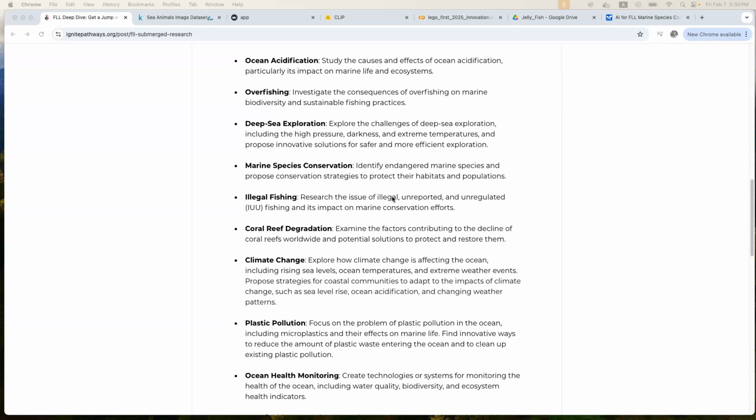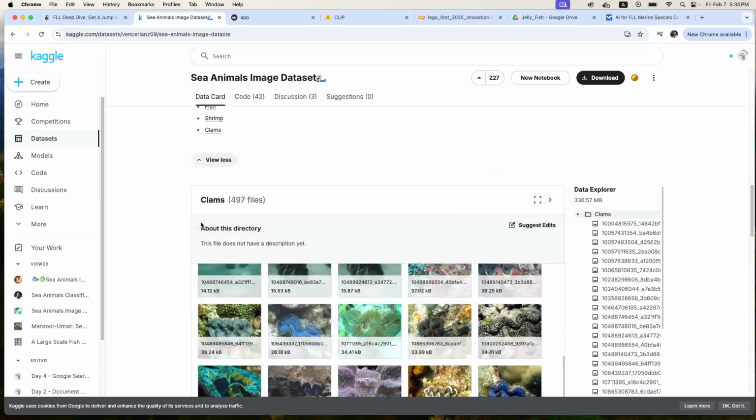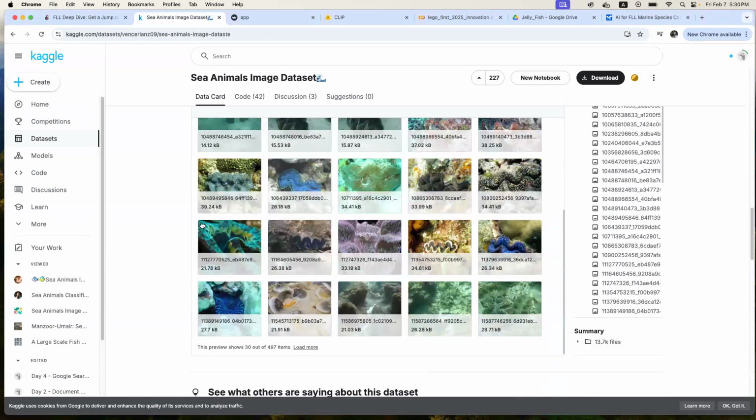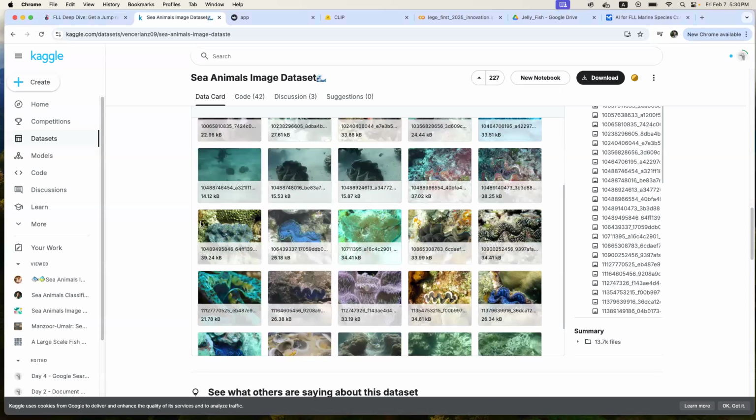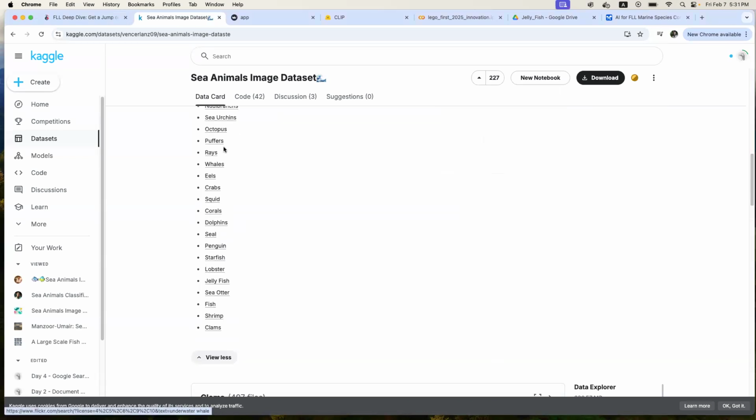First, I need a dataset of marine animals to test out my idea. I found a Kaggle dataset from a Google search with images of different marine animals. In this dataset, you can find pictures of the marine animals that are listed in here. In the experiment, I'm only going to use the whale and jellyfish pictures.